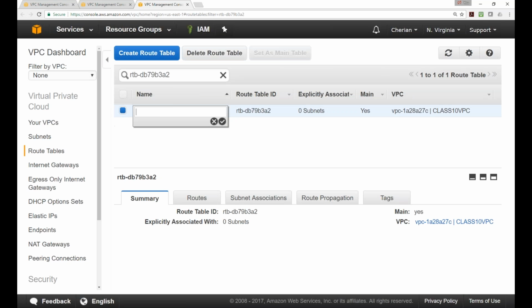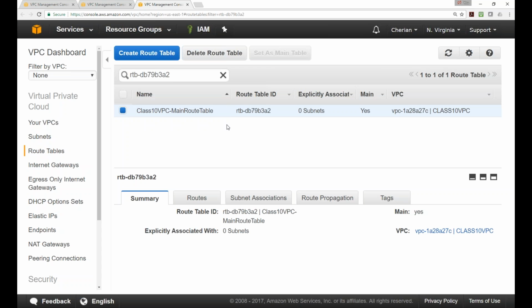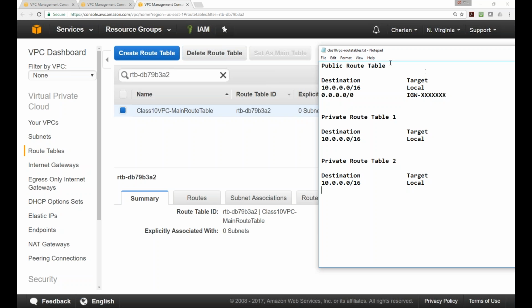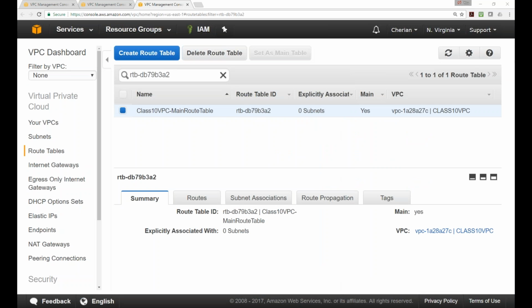So I am going to give it a name, class 10 VPC dash main route table. This is the route table that is attached to the VPC, so if you create any subnets, they are all going to get that. But this is not the route table we want to use. We want to create our own route tables, isn't it? So I'm going to start creating these route tables first. Everybody following me? I haven't created any subnets, but I'm going to create my route tables first, and then we will attach them.